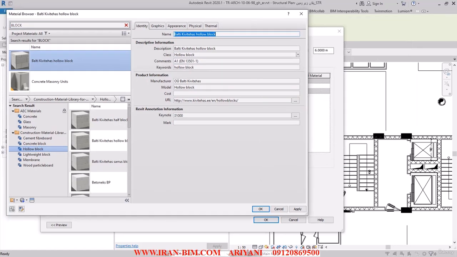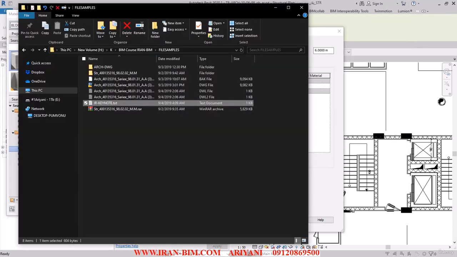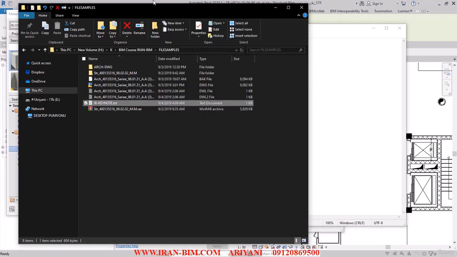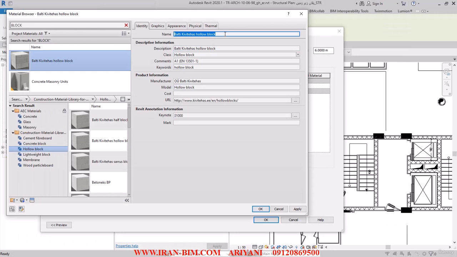So I'm going to edit the name here. Let's see what we can write for it. Let's go back to the Keynote file that we had before. And this is what we're going to choose. A wall filled with light concrete blocks. And then I'm going to write it in the name section here.